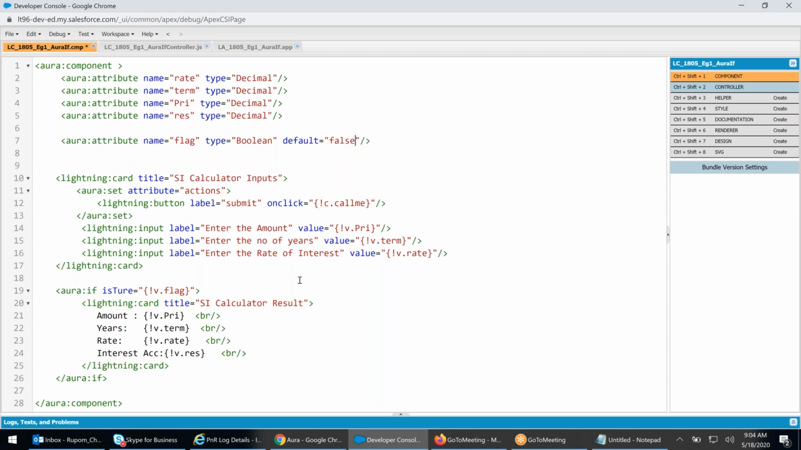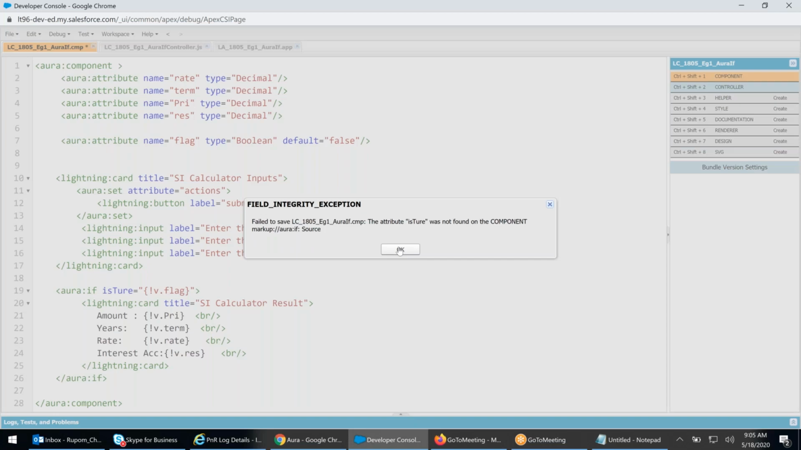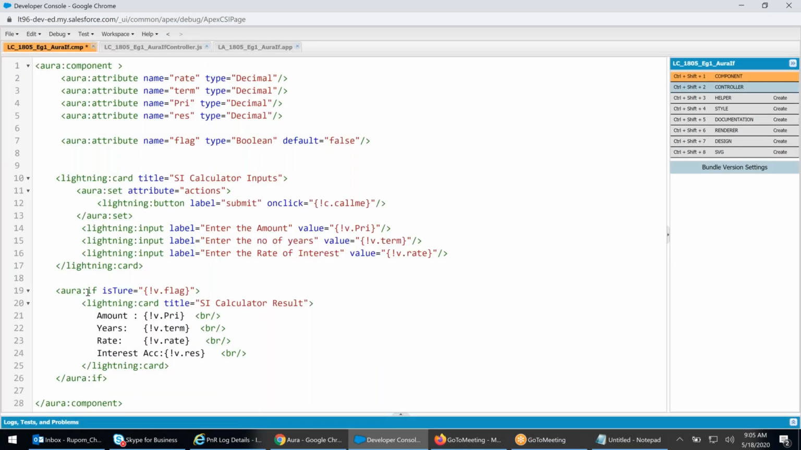Whenever you set the flag to false, what will happen? This will not get displayed in the page, right? I'm setting it to false. Default equals to false. aura:if is true is false. Keep on watching. Control C. What happened? The attribute is true is not found on the component, right? Sorry, equals to. Spelling mistake.